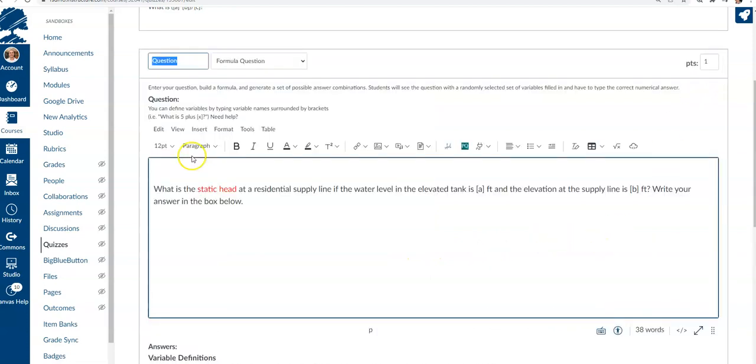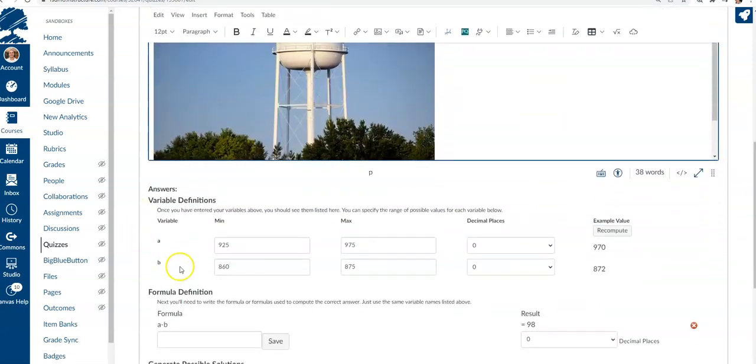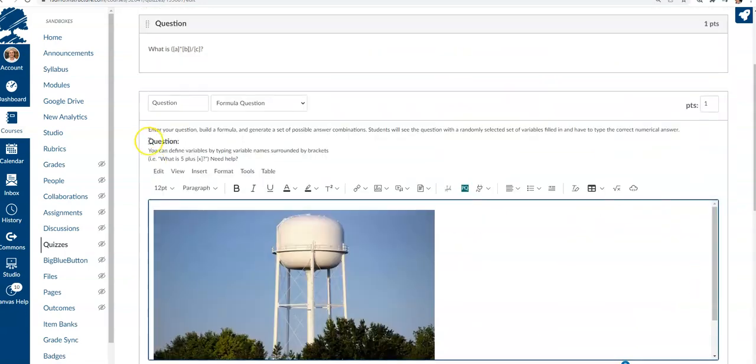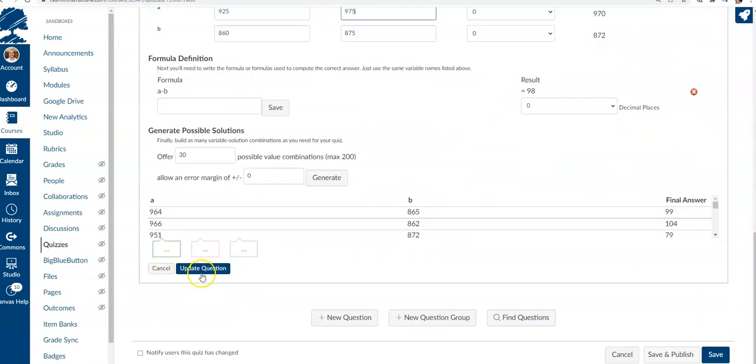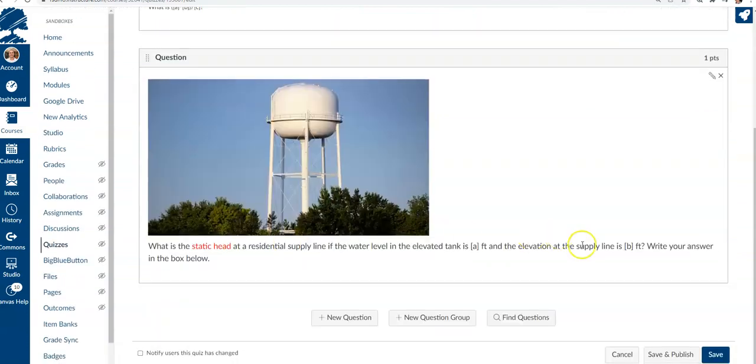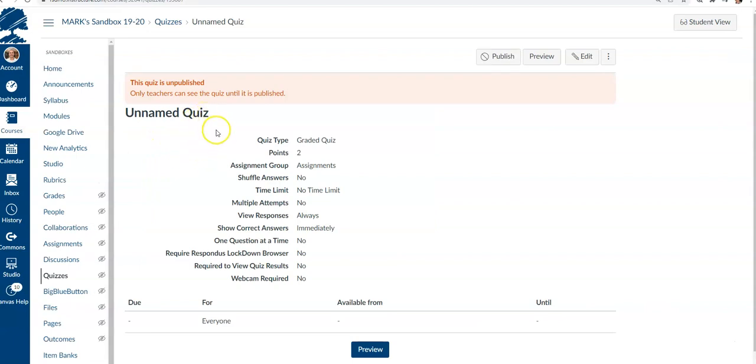Now, if I come in here to edit, I can scroll down and I can see those variables that I've placed for the student, and I have the formula, and I have 30 questions. And what's nice about this is a student does not get the same question twice. It's kind of a cool thing. So I'm just going to go to save here. So that's the older formula questions.